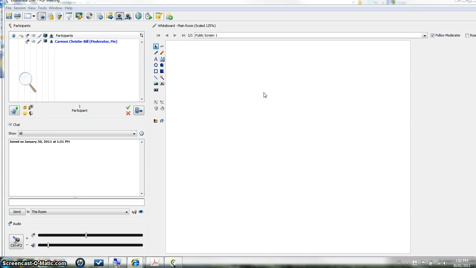Alright, so in this section I'm just going to go over some of the basics as far as how you moderate a session and basically to become familiar with the Elluminate window. So Elluminate is actually really slick to use and it's pretty user friendly. So as participants come in, their name would appear underneath mine here.